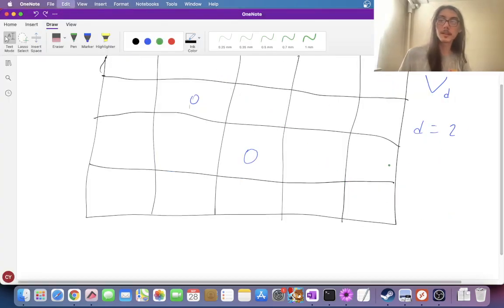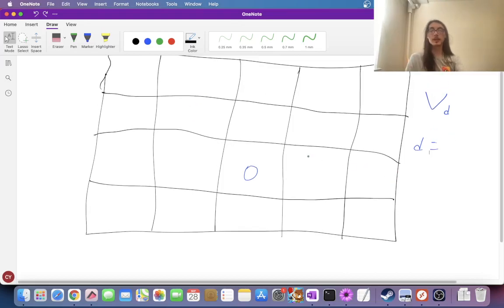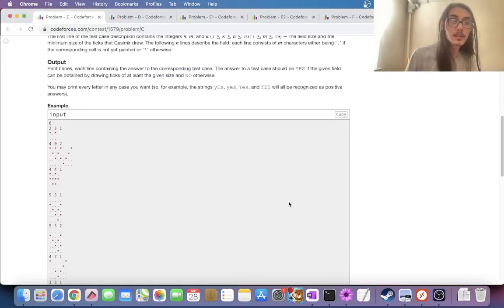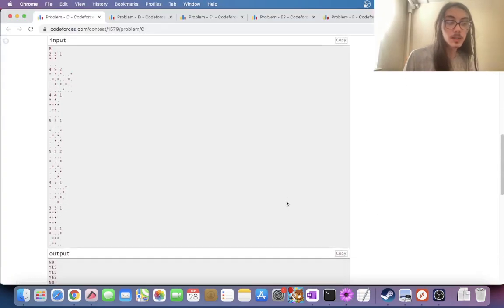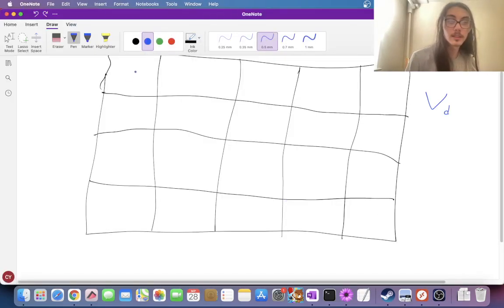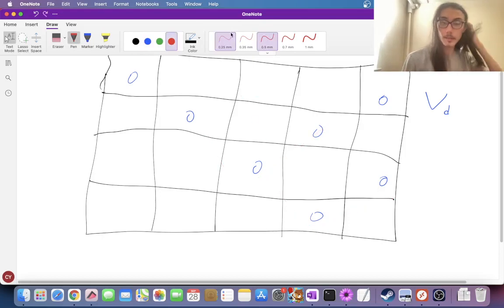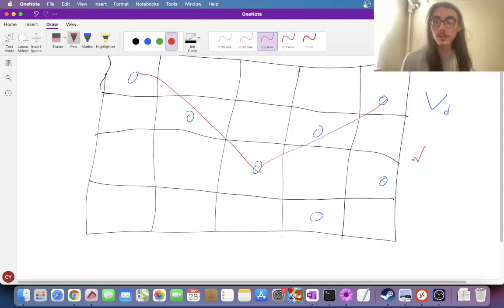Okay, so you're given the painted grid. You want to figure out if it was painted using only these ticks. So for example, with 5 and 4, you could have something like this. Oh, and if you paint over something, like I do this and then I do this, it'll just be repainted. So it'll stay painted. So for example, this, I could do this with D equals 2. And then I can do this paint with D equals 1. And then everything works out.